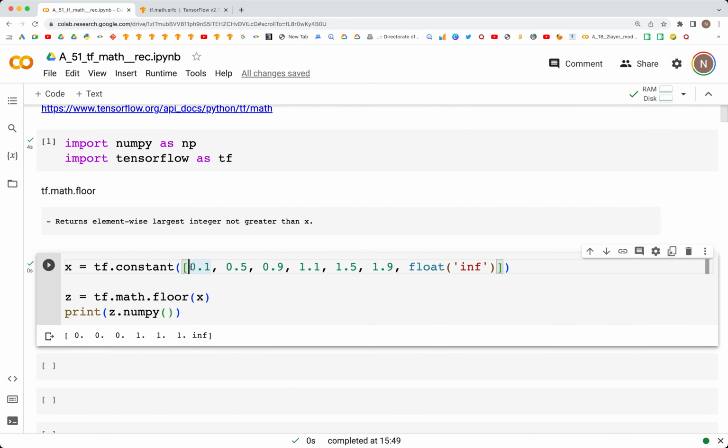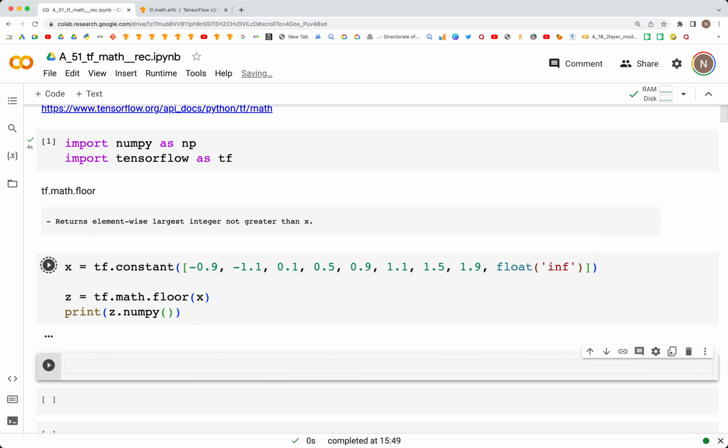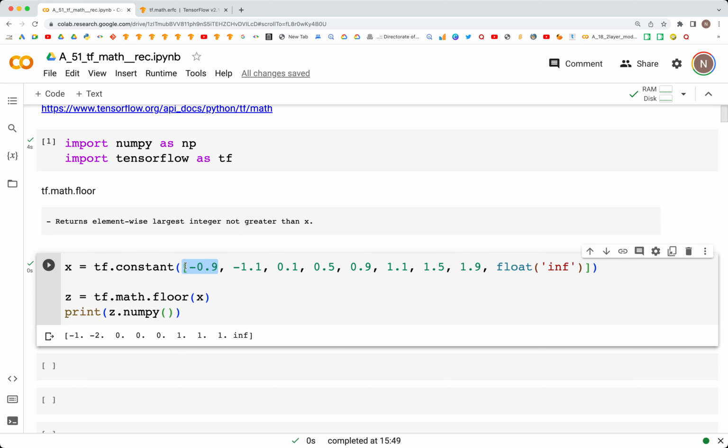What if we try to add a negative sign? So let's copy these two values, and I'm going to put a negative sign in front of those values. If we try minus and now run this, what we get is this value is dropped in a negative sense, so it becomes -1, and this value becomes smaller than this value, and it drops to -2.